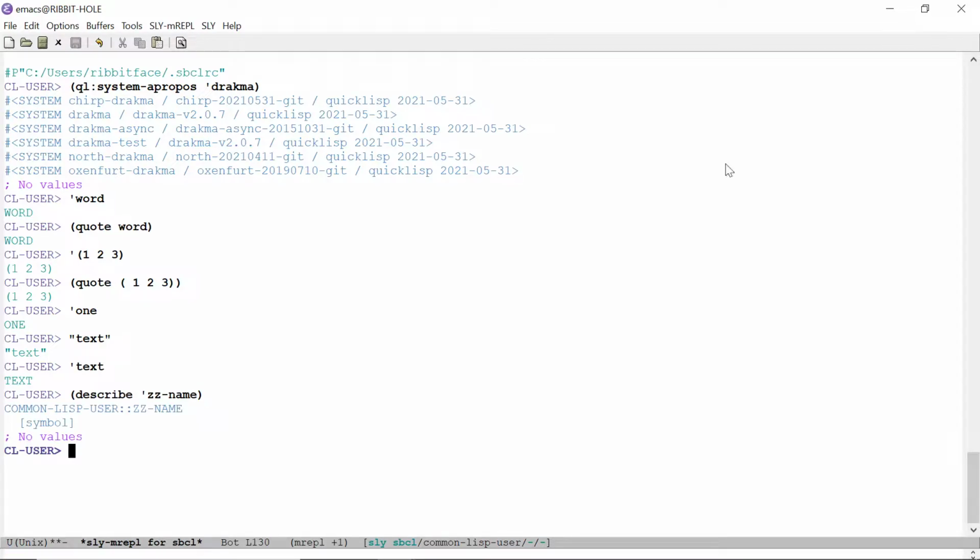So you can see there's COMMON-LISP-USER. This is where I am. You can think of it as a namespace, maybe in other languages. I think it's called a package in Common Lisp. So we describe it, and it just says symbol. There's no values in it, right?